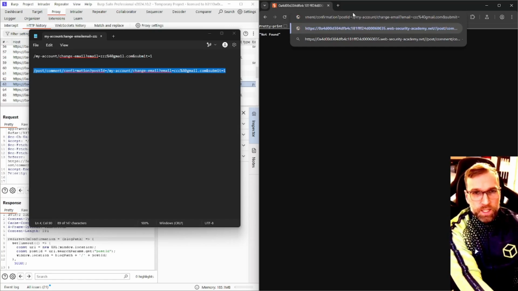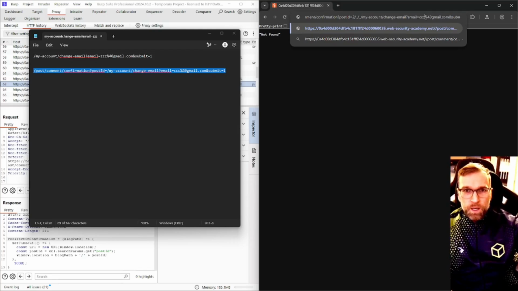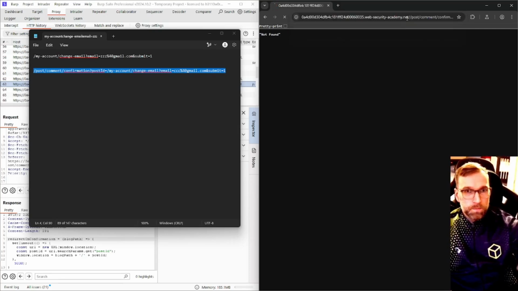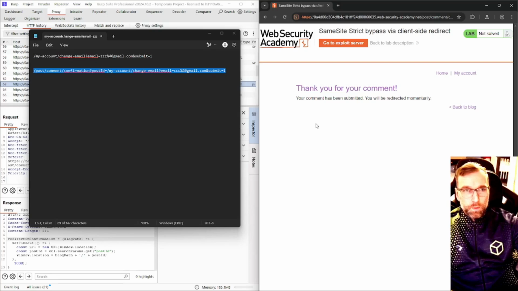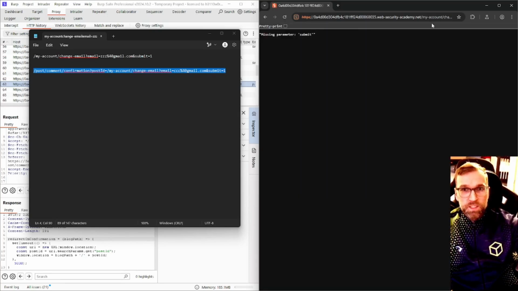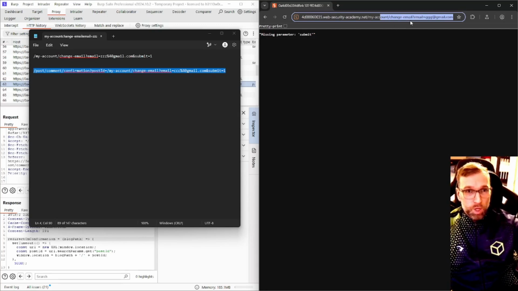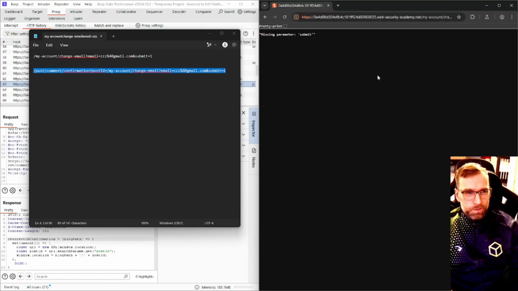So I'll just say postId=2../.. Okay, I'll change this in case it changed to triple. Let's give this a shot. We are thanked for a comment again. Now the redirect.js is triggered and it says "missing parameter submit." Okay, we're making progress. So what's the issue here?